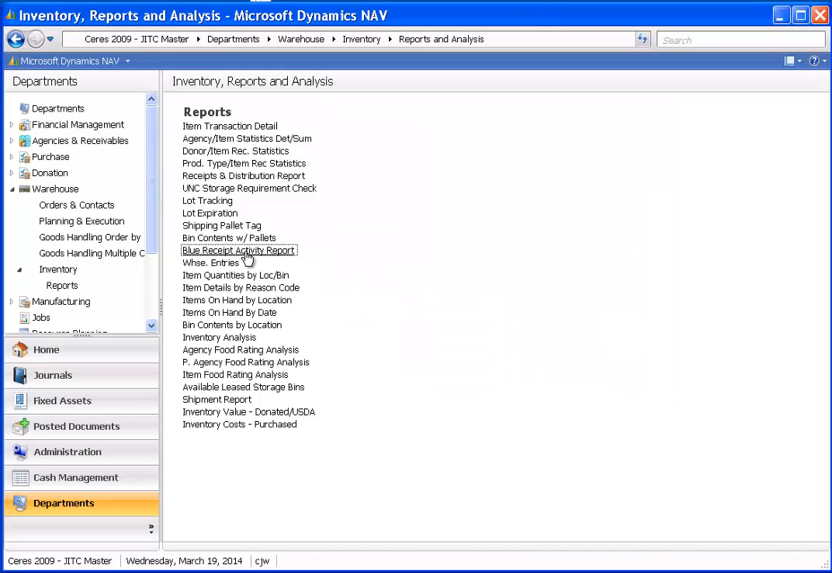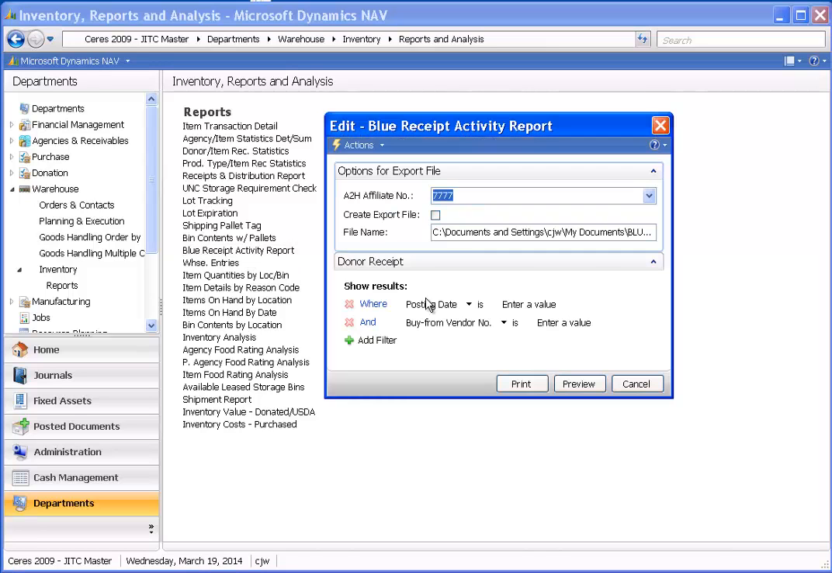Once you've confirmed that all of the information is correct, you can run the activity report and select the Create Export file. If the file name already exists, you will need to update it so that it corresponds with the current time frame for which you are running the report. You will update it here, and you'll notice that the file name for the report includes Blue Receipt, your food bank ID number, the month, and the year.